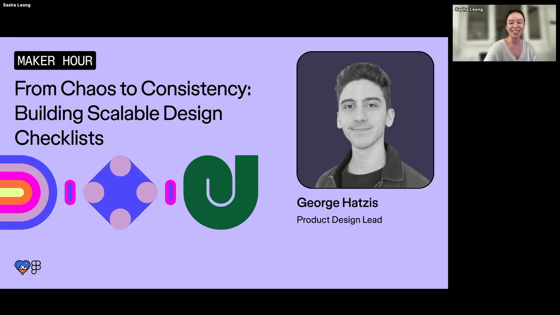Throughout today's session, he's going to do a deep dive into the deceptively simple yet powerful tool that is design checklists. And I know that I'm very excited for that.